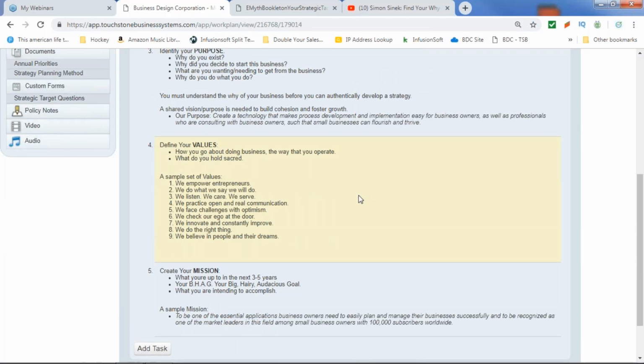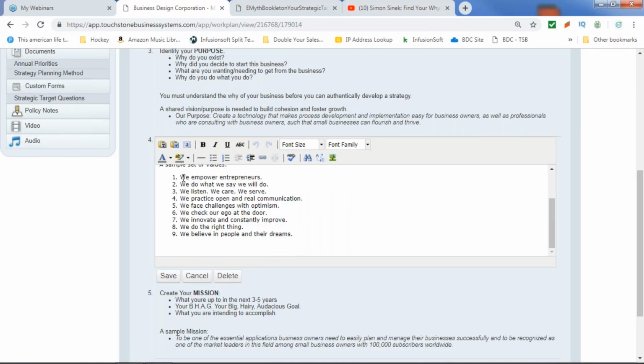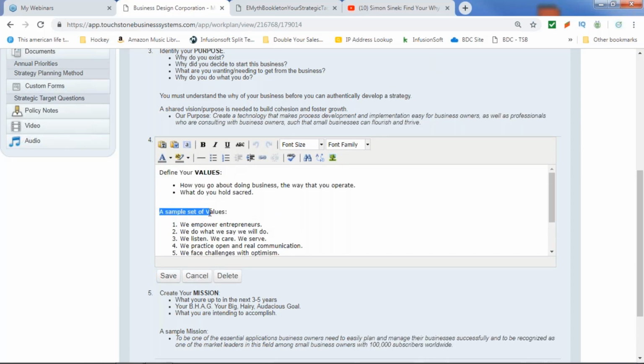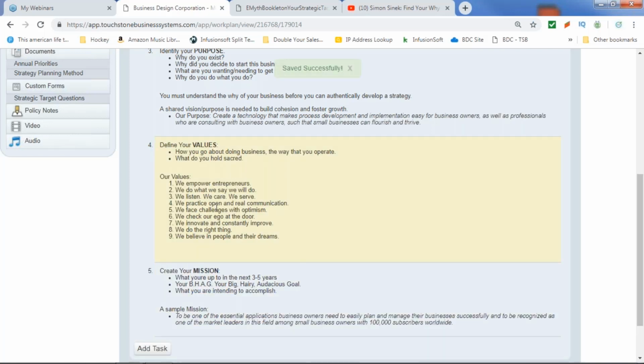Values, do the same thing here. I want you to either keep or edit these values, and then change this to our values, and then click save. So these are what we hold to be sacred in our company. We empower entrepreneurs. So my goal is to make sure that you guys achieve what you want to achieve. We do what we say, and we listen, we care, we serve. We practice open and real communication. This is often very difficult because we do tell the truth when we need to tell the truth.